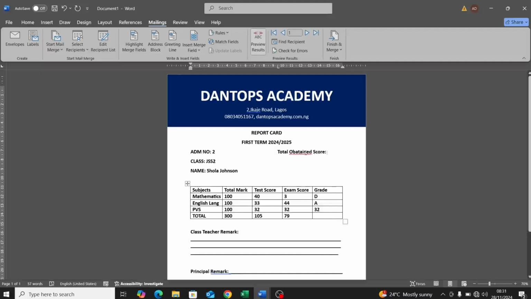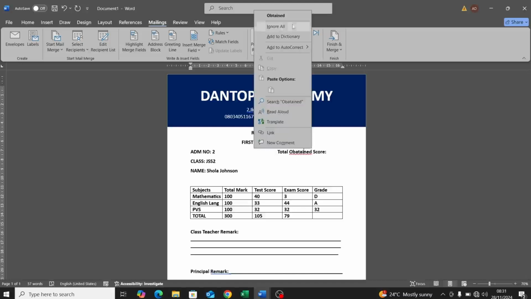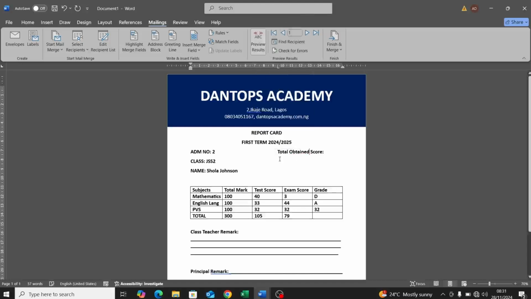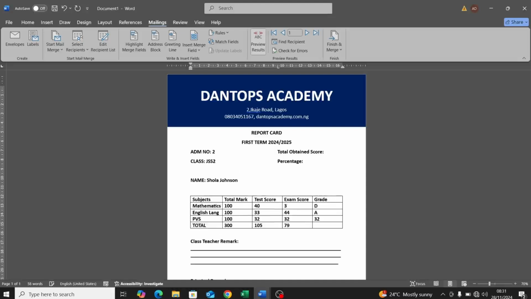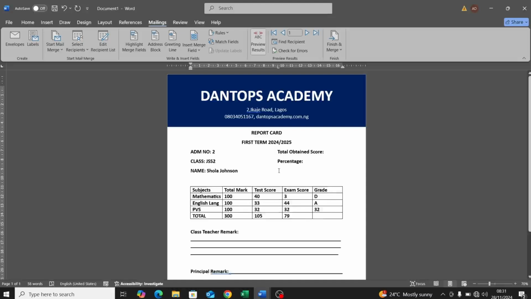So total obtained, there's a mistake in this obtained here. Total obtained score, and here I'm going to write percentage, and here I'm going to write, okay, not enter, let me just come here and write overall grade. So now I'm going to just come here to my total obtained score at the front here.